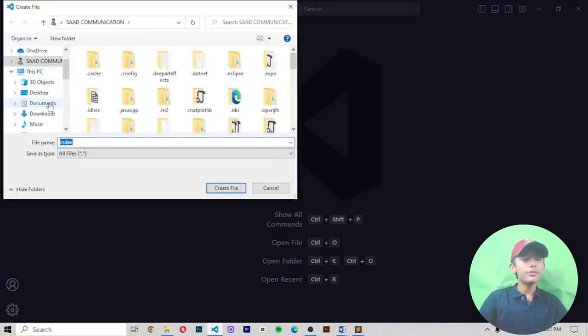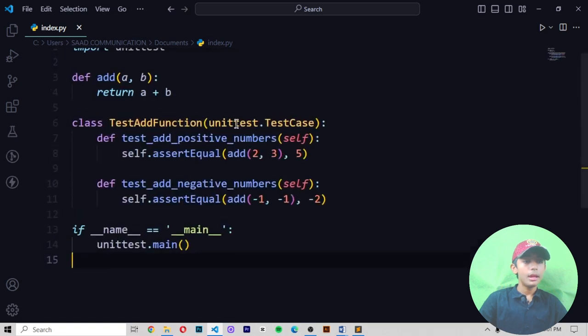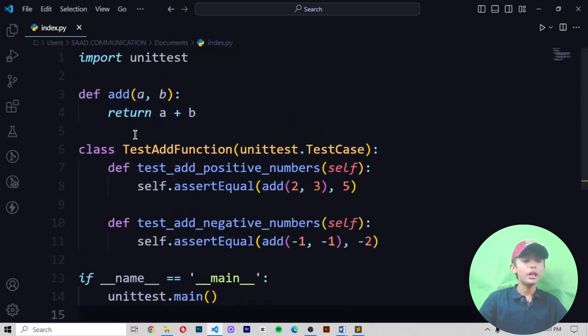Okay, and you are making this file in your documents. Make this file in your documents, create the file, and then paste this code. This code is about 1 to 14 lines. Here we add some def keywords, and here we import our library of unittest. Here you can see it.